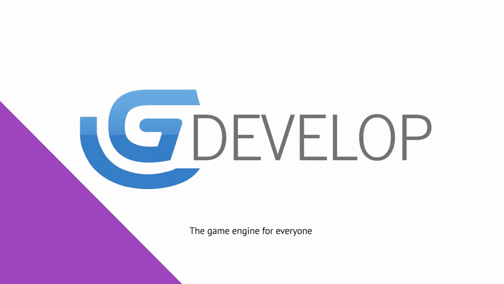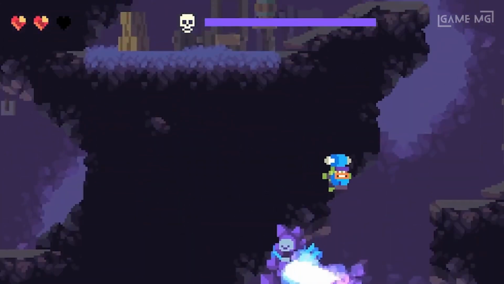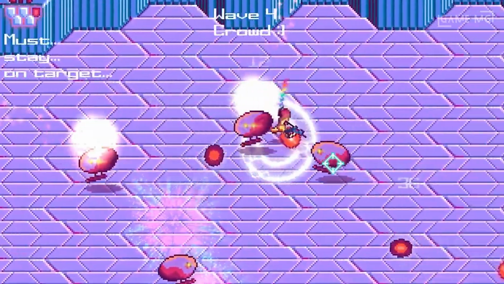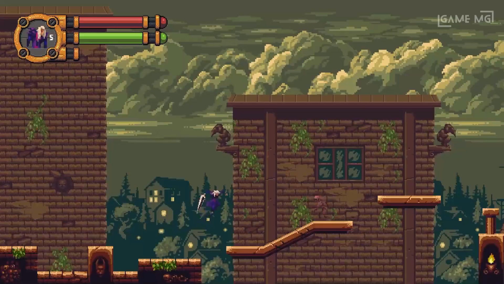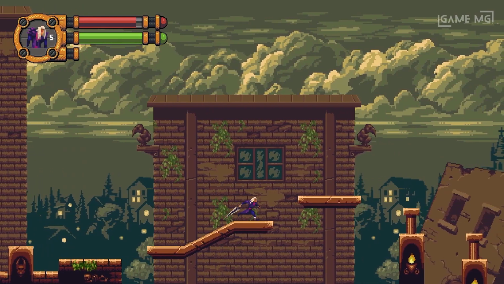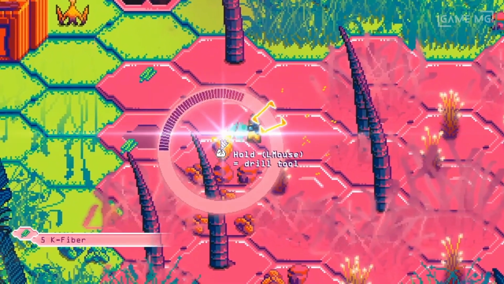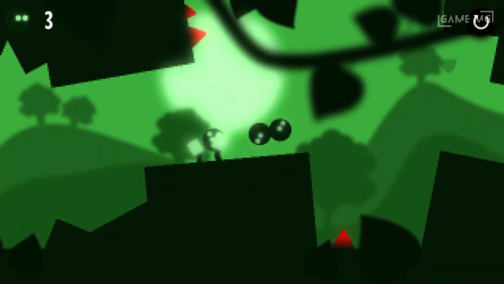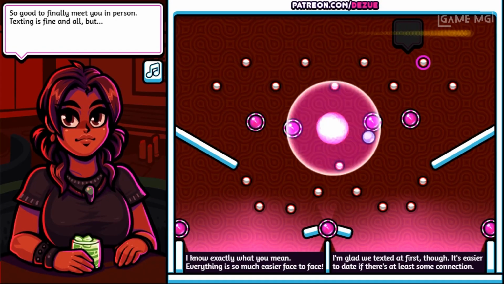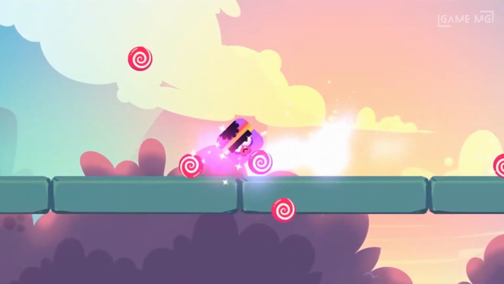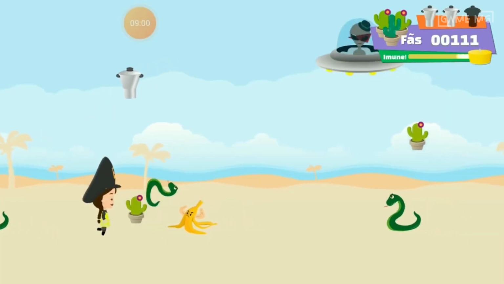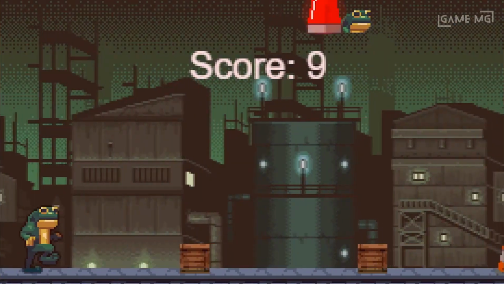GDevelop is a game engine that does not require coding knowledge. Game development can be a fun and rewarding experience using your creative thinking and imagination. However, for most people, game development can be an intimidating process due to complex coding languages and technical requirements. At this point, GDevelop stands out as a platform that facilitates the game development process and does not require coding knowledge.